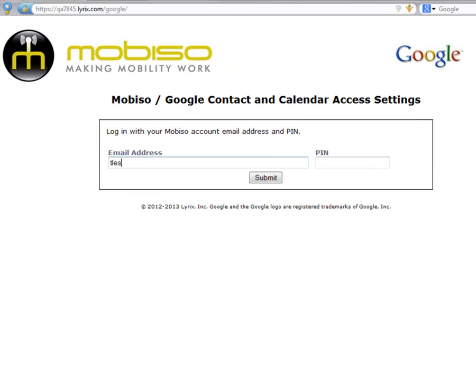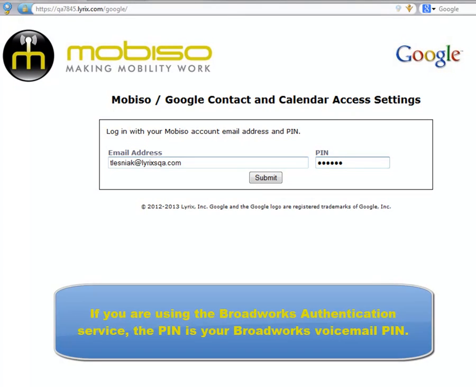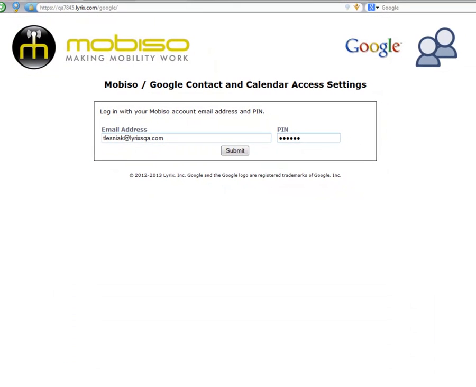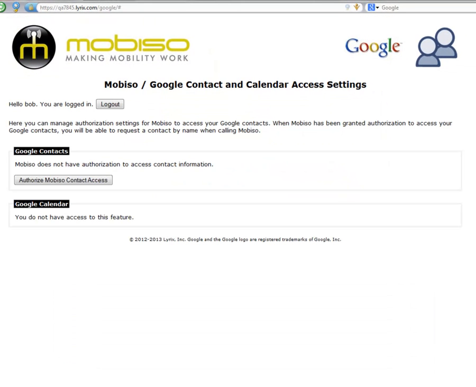The user will then need to log in using the email address associated with their Mobiso account and their Mobiso access PIN. If you have configured the BroadWorks Authentication service, then your users would use their BroadWorks PIN. After the user authenticates, they will be at the Mobiso Google Contact and Calendar Access Settings page. To allow Mobiso to access their Google Contacts, they will need to click the Authorize Mobiso Contact Access button.